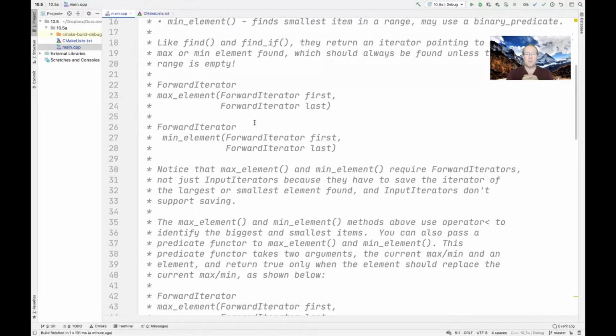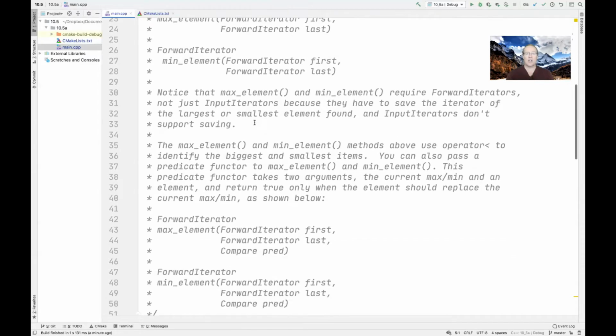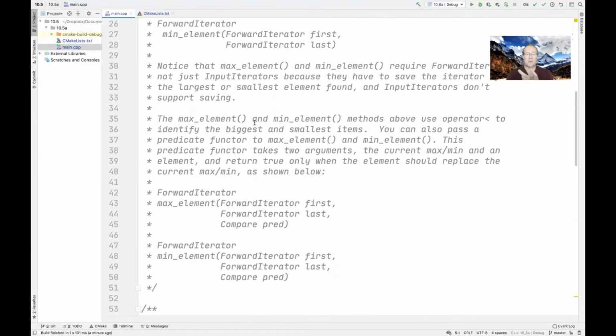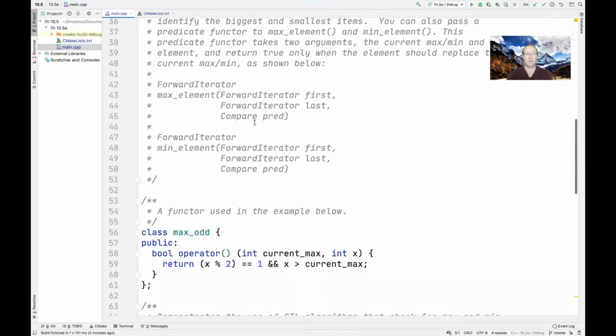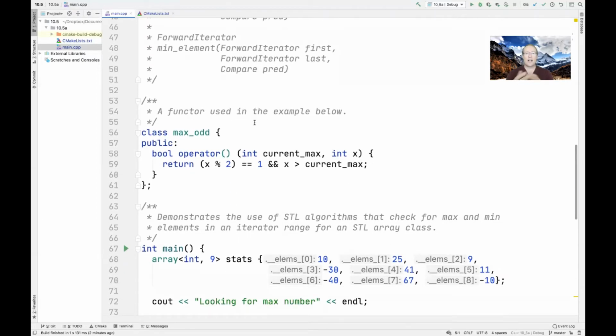You'll notice that max element and min element require forward iterators, not just input iterators, because they have to save the iterator of the largest and or the smallest element found. And an input iterator doesn't support saving. You can't assign. You'll also see that by default we have max element and min element using operator less than, or you can pass in the predicate. As I mentioned before, I don't know why they don't call it max element if and min element if for the predicate version. So we're going to look at a couple of different examples here.